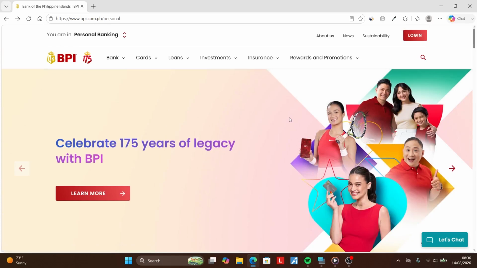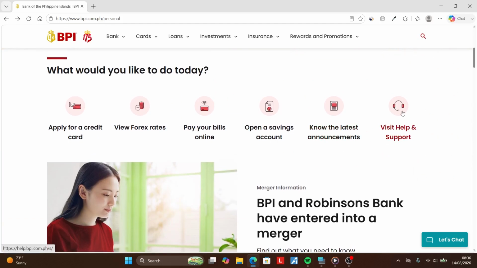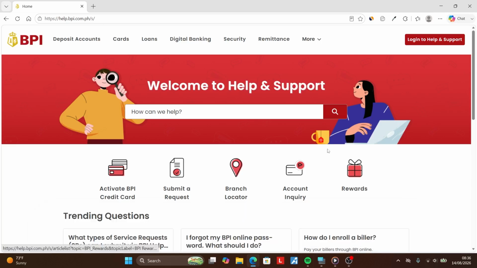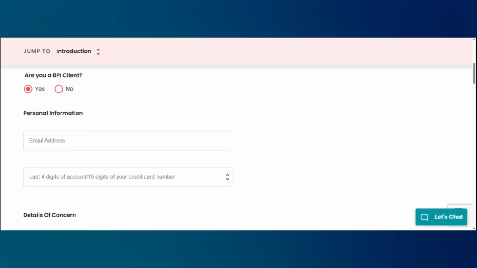Today I'll show you how to change withdrawal limit on your BPI account through the BPI website. First, go to the Contact Us of the official BPI website, bpi.com.ph. From there, fill out the required information in the form.